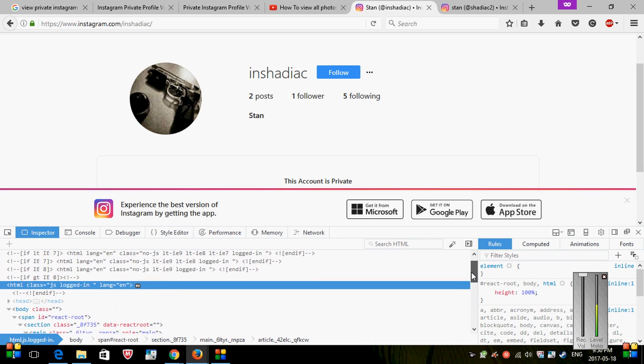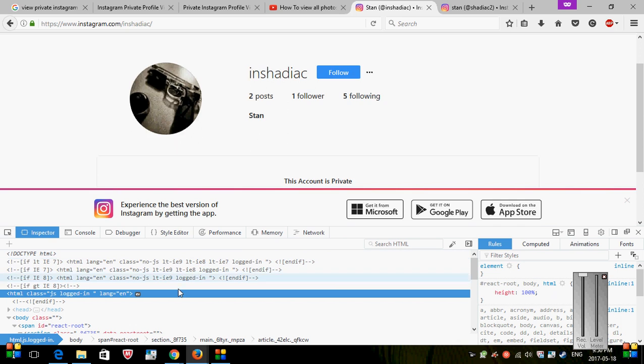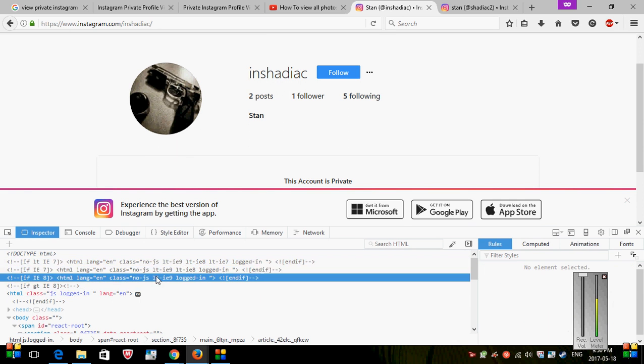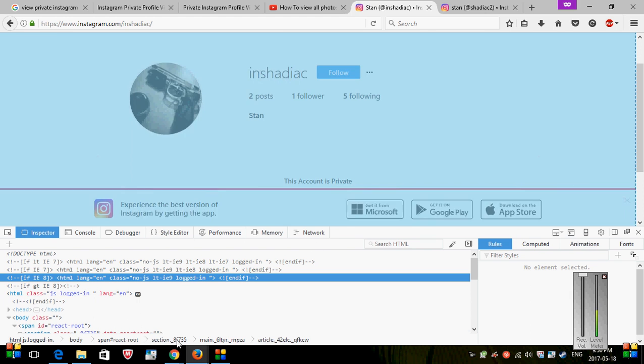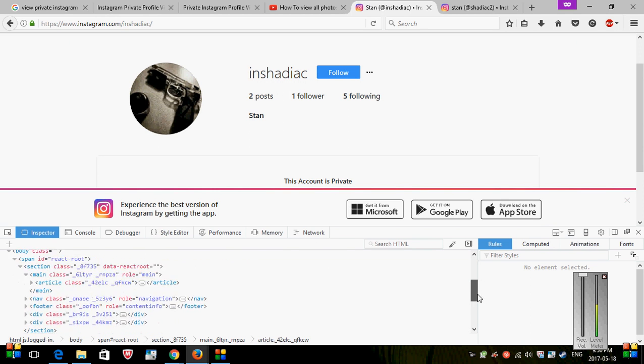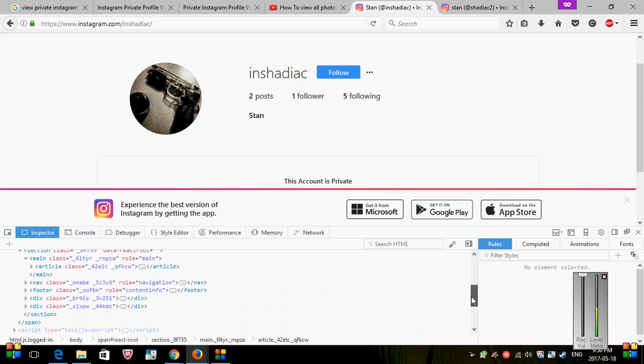This is impossible, and it's impossible because of one single tag here: if you see logged in, and if logged in, no JavaScript. This comes from Instagram. It doesn't come from your end. There's no way, even by modifying this, to actually make it work as if it were a public account. And for the sake of it, I'm going to show you something.